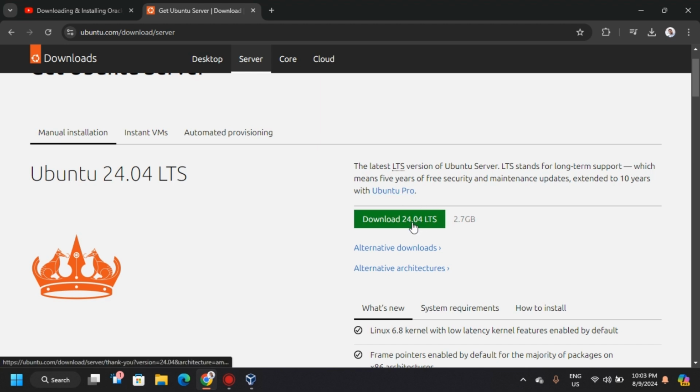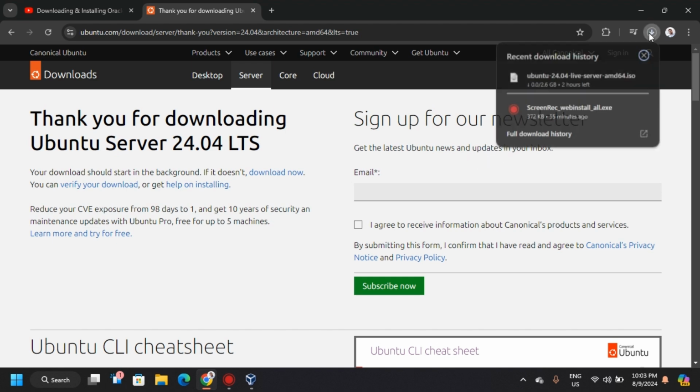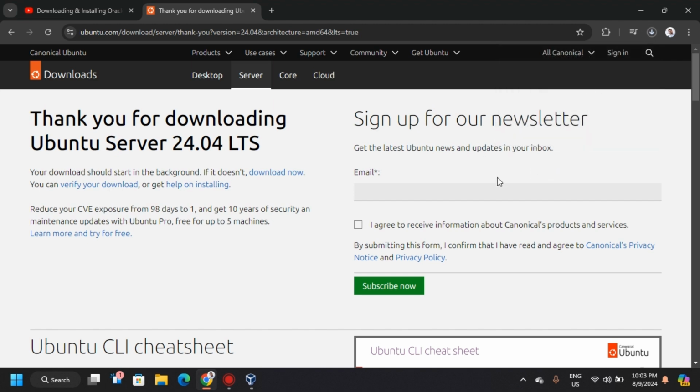So I'm downloading this. Let's download, clicking on this button. It is asking for sign up, but that is optional. My download is getting started. Let's wait for this file to download, and then we can install it.